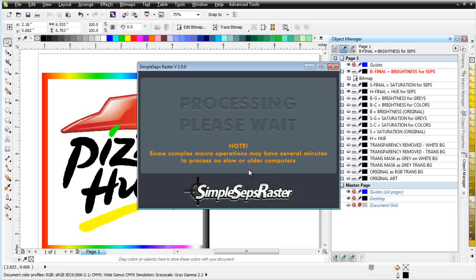We also realized that tracing that to vector, we'd have to deal with a lot of shading in different colors in the vector objects, etc. But here we'll let SimpleSeps Raster do our color conversion for us, and we'll have the shading that goes from the yellow into the red, creating that orange look through halftones in the top of the logo that we saw over on the right hand side.